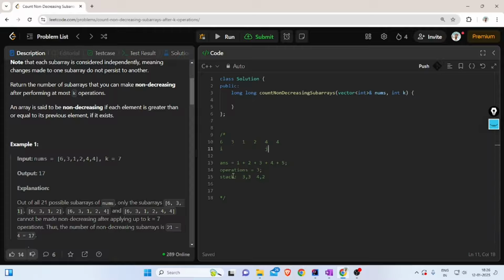Next I expand. On expanding, I see 6. I see 6 comma 1 needs to be pushed into stack. The top element is 3, and 6 minus 3 into 3 is 9. So I'm going to use 9 operations, right? And that's going to make it 12. It's greater than the k value that the test case has decided, right? So that is not possible.